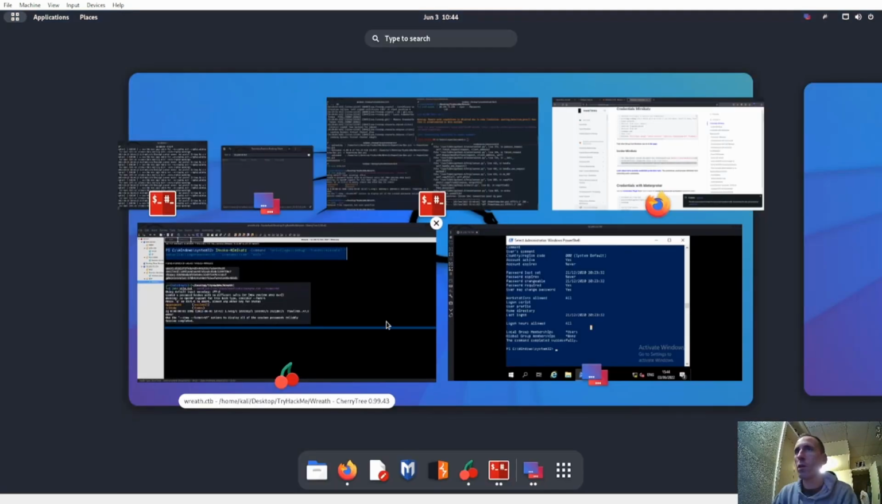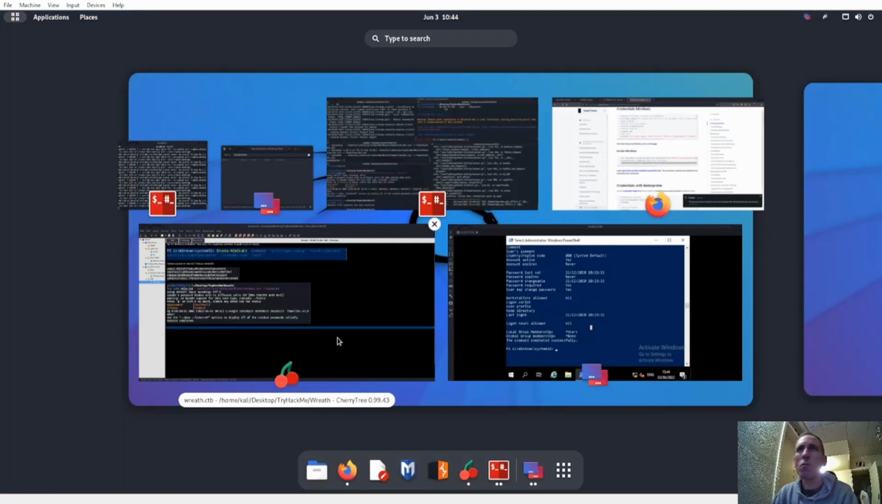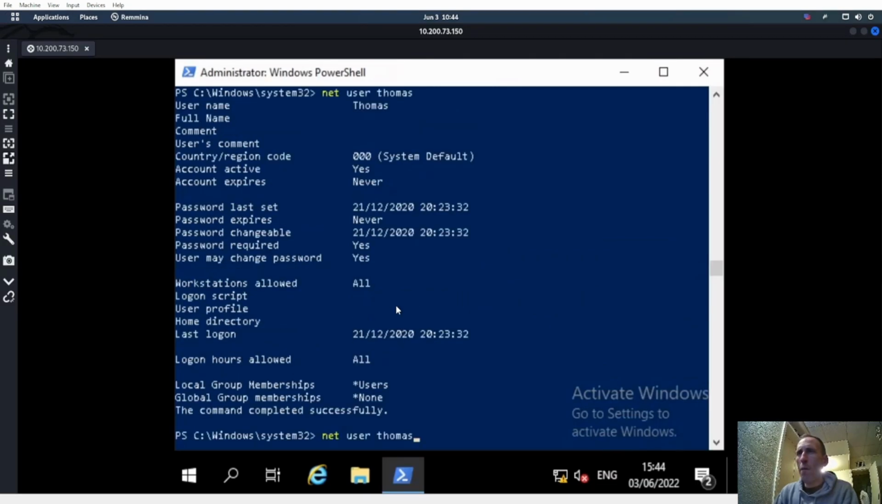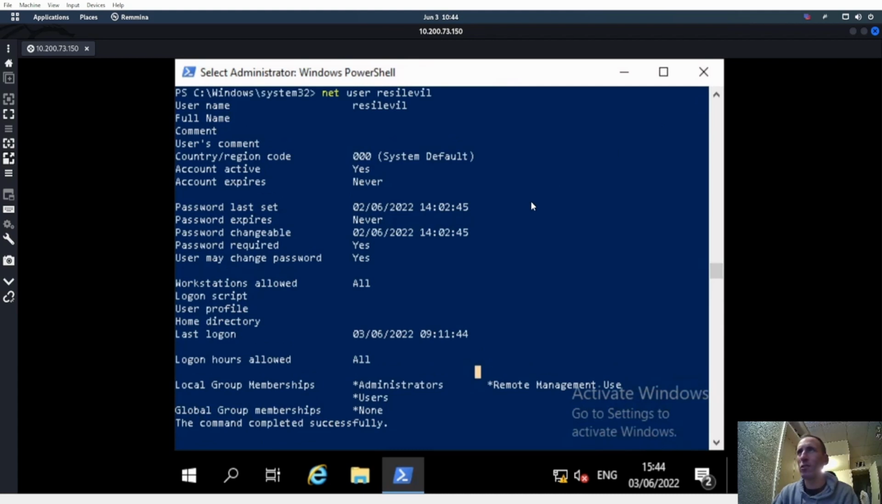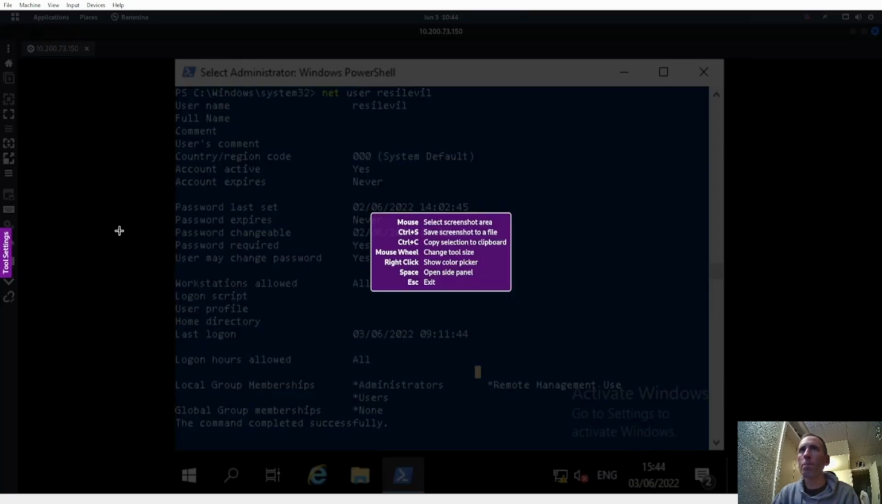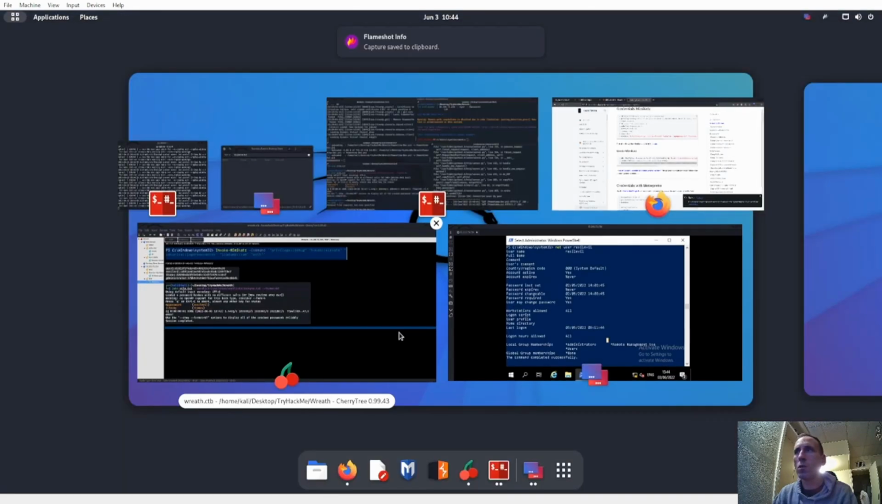Let's go ahead and check out the other guy. Resel Evil. He's an administrator, and he's also a remote management user. So Resel Evil is a lot better of a user to actually go into, and he also has a weaker password. A little bit strange, like right there. So Resel Evil actually has a lot more stuff that we can mess with. So we're going to mess with him.